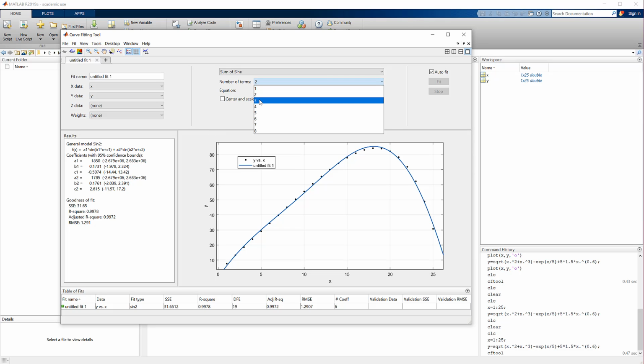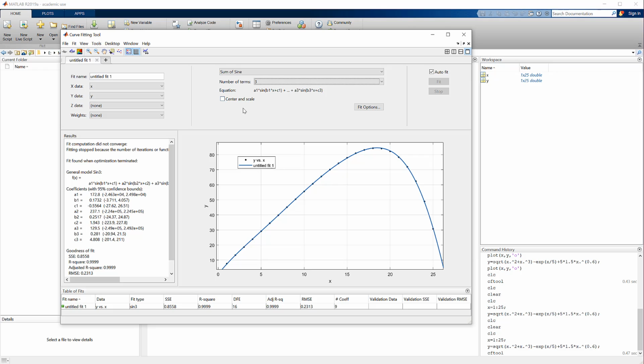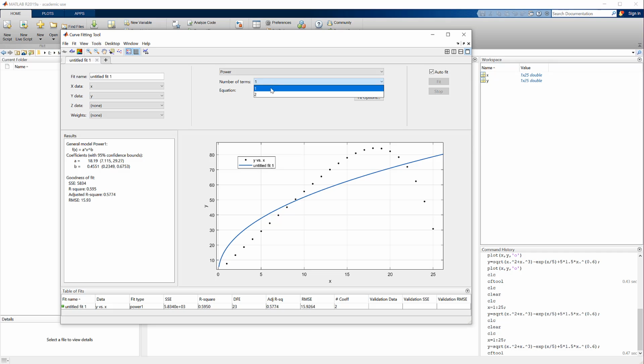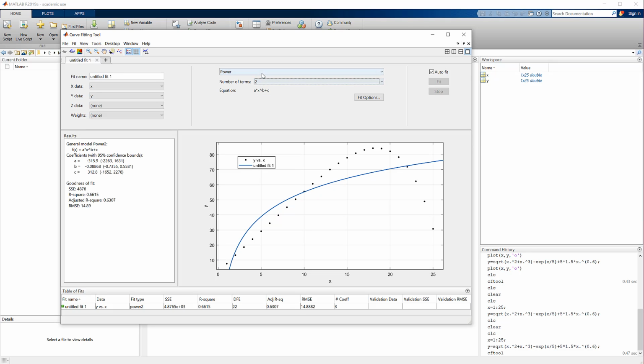Well, let's just bump it up one more. And that's spot on. Okay, r squared of 0.9999. That's a very good curve fit. There's some others, which a power series probably isn't going to work too well. And it doesn't. Linear fitting, we tried that.